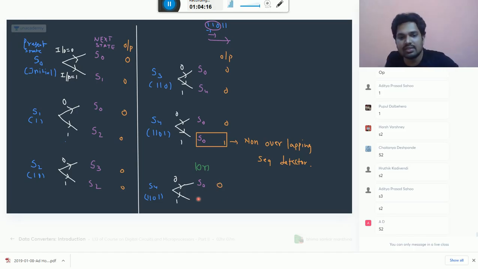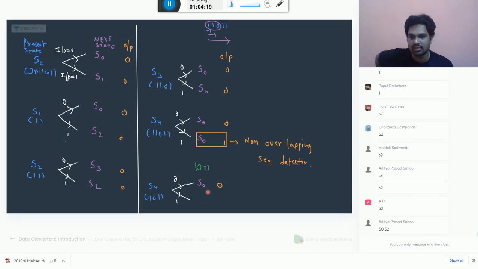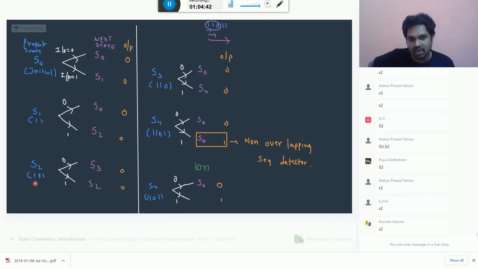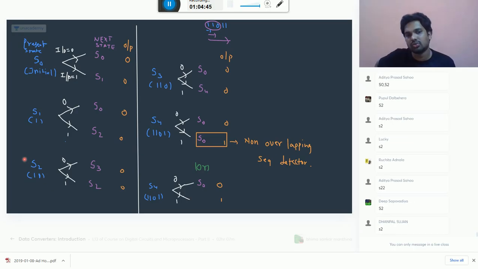Okay, but here there is a difference. After 11011, you should give output equal to 1. But you should also treat these last 2 ones as the first 2 ones of the next sequence. The first 2 ones means which state? Everybody comment now. So you should start from this point. In that case, it should go to S2.